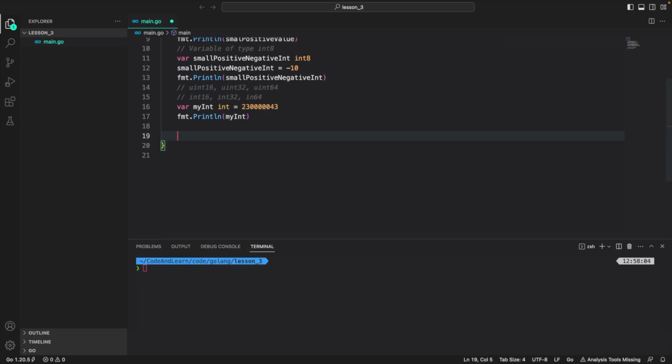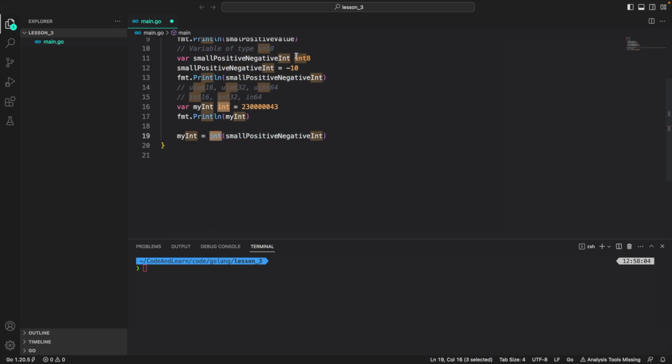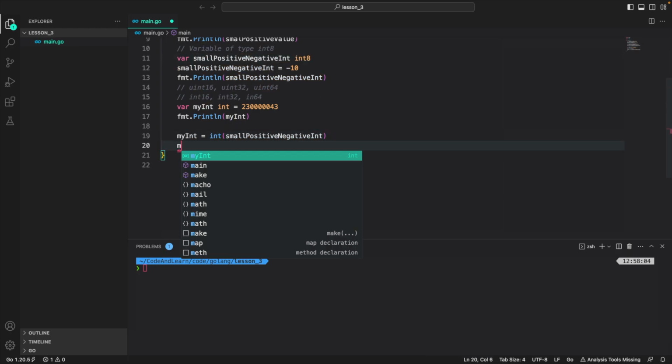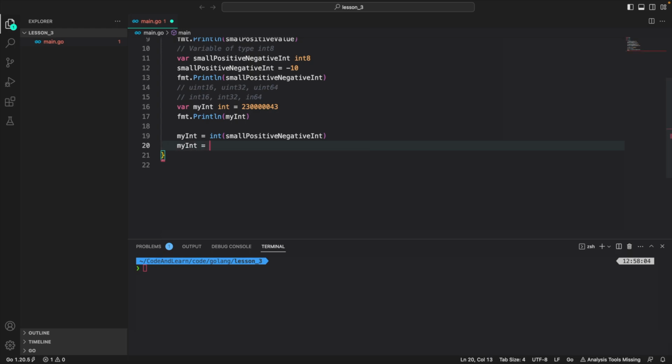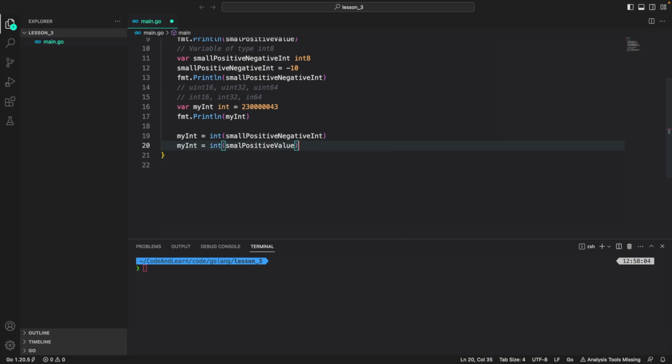Now if I want to save the unsigned int value into myInt, which is of type int, myInt is equal to small positive negative integer, you can see it's converting it to int. Even though this is int 8, which is a type of int, it still needs to convert it to int. That's because Go is strongly typed and int and int 8 are considered different types. I can also do myInt and do small positive value only, which you remember is unsigned int 8. Again, it will be typecasted into int.